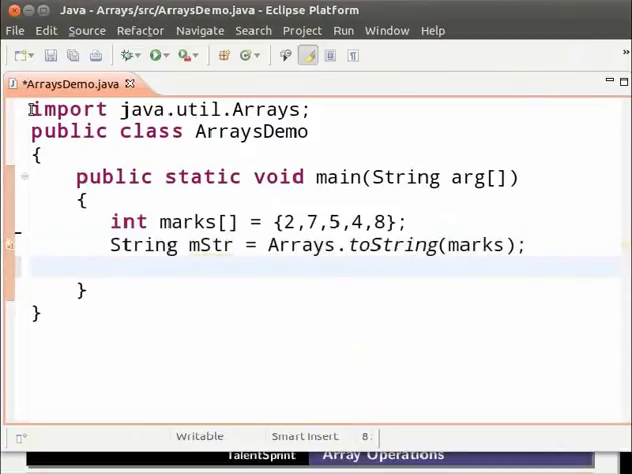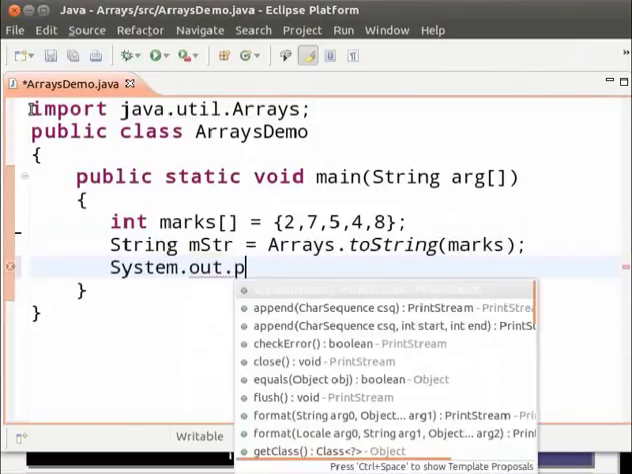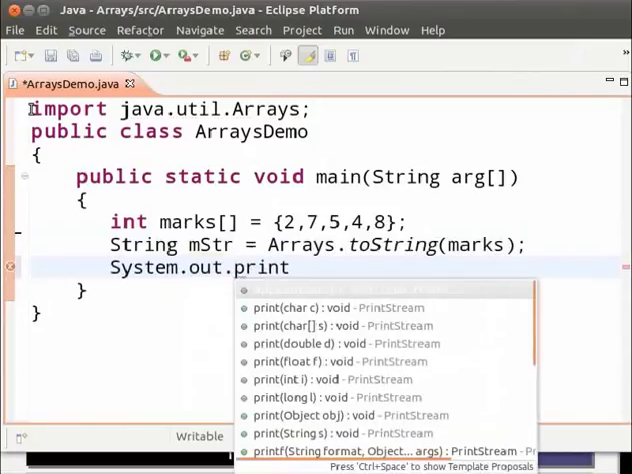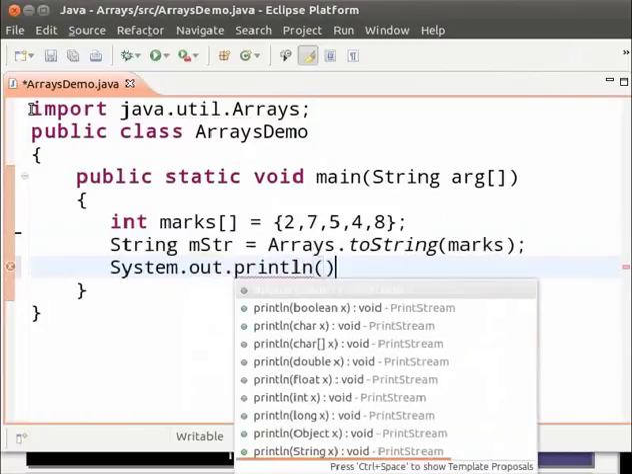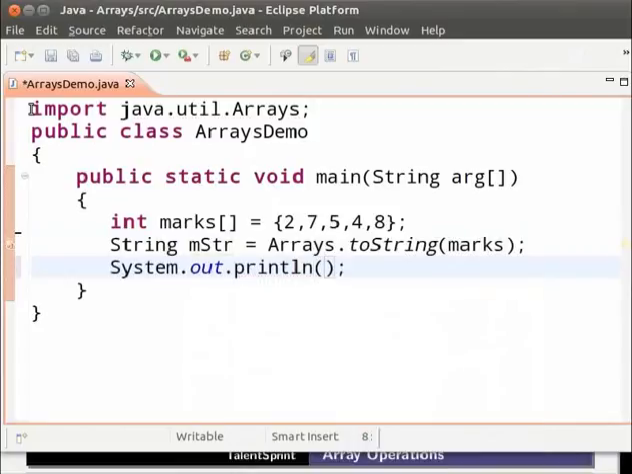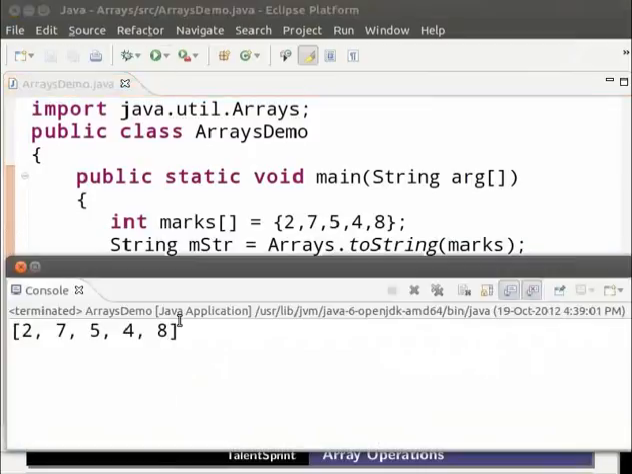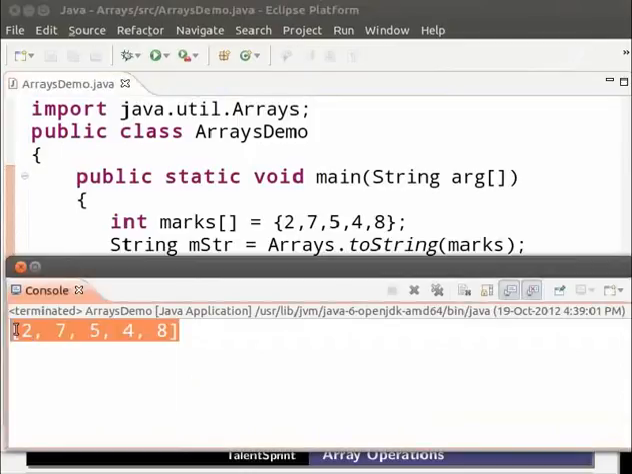So type System.out.println, inside parenthesis type mstr. Now let us look at the output. So save and run the program. As we can see in the output, the toString method has given a string representation of the array.